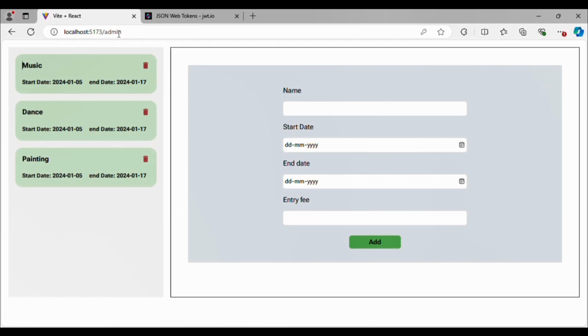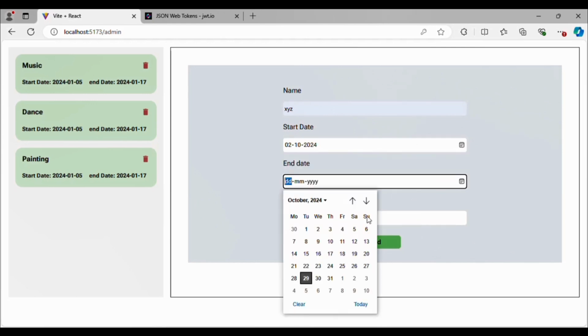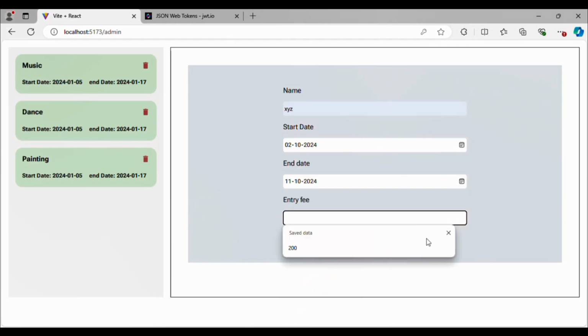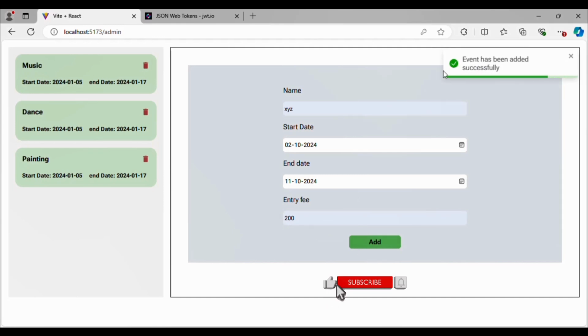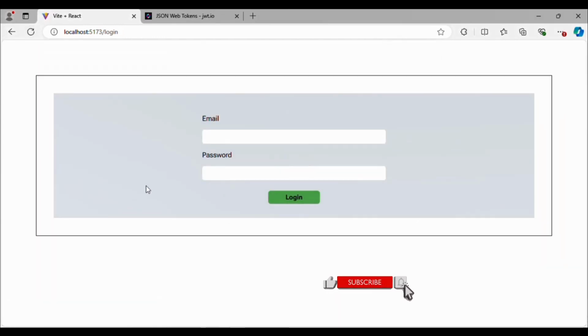Now we'll end up in the admin page. Here you can see the URL is /admin. Admin has the right to create a new event and delete the event. So let me add the new event here and click on add. New event has been added successfully.